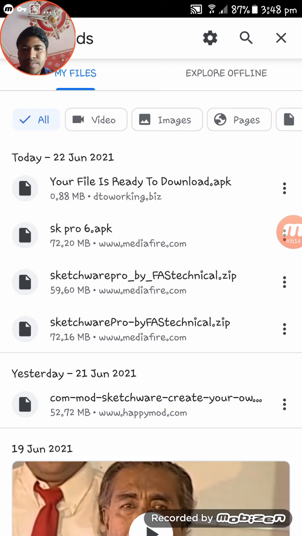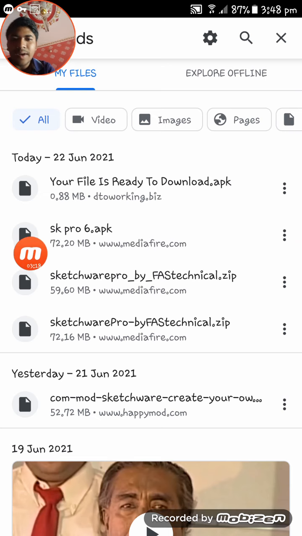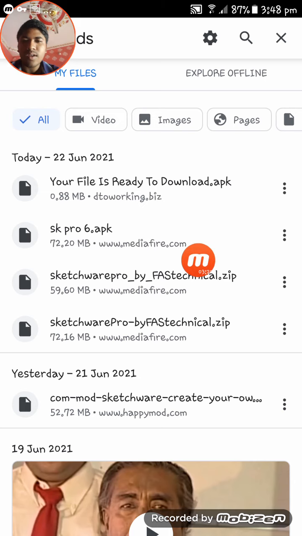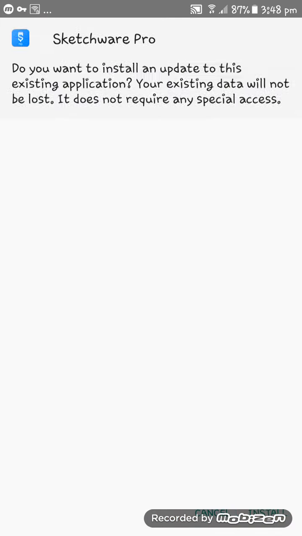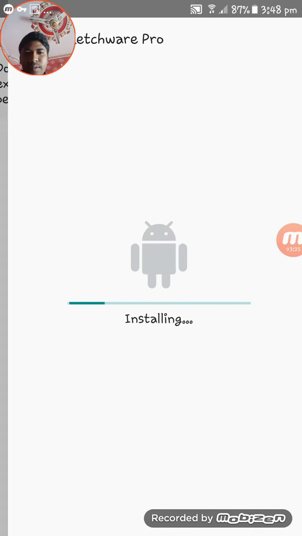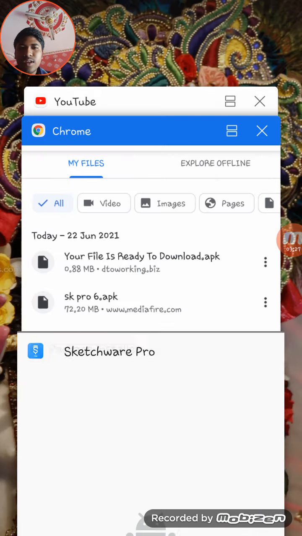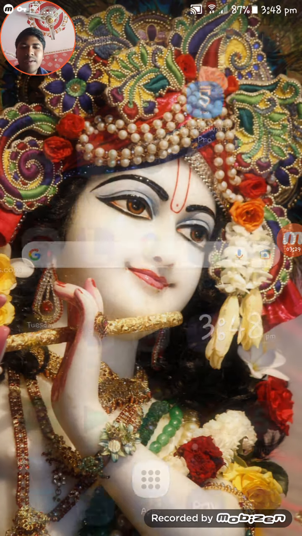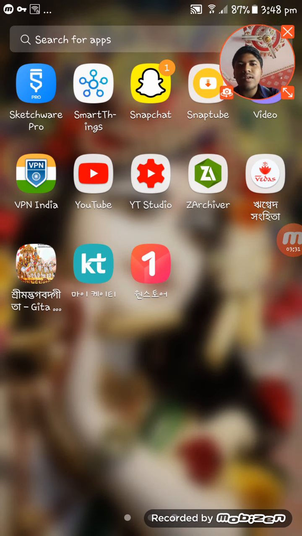Here you see, this is the app I have downloaded from the page, and you have to tap on the app and then install the app, and there is nothing else to do. So I have already installed the app. Now I am opening the app.